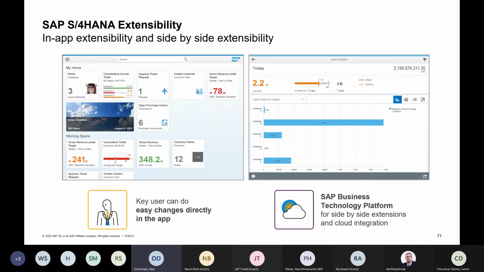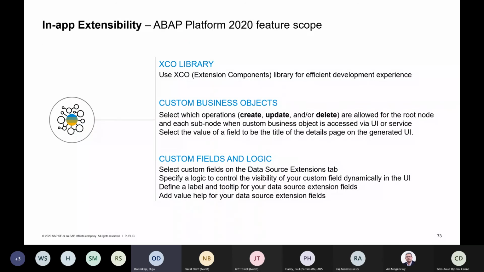And for this particular in-app extensibility, we offer some improvements in ABAP Platform 2020, like you can use the XCO library. This is the extension components library. This is our general purpose development library. And it provides a highly efficient ABAP development experience. And also the Cloud Platform edition of the XCO library is designed to support ABAP development scenarios in the new SAP BTP ABAP environment. And there are some improvements to the custom business objects where you can restrict the access to the business objects via UI or service. And there are also some small improvements in the area of custom fields and logic. So we also enhanced the in-app extensibility in ABAP Platform 2020.